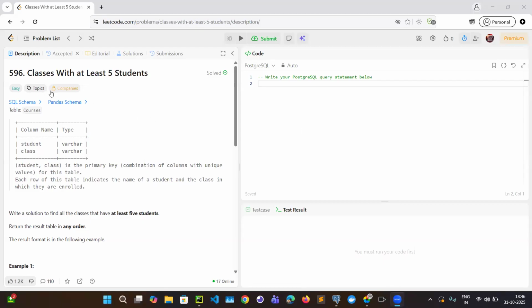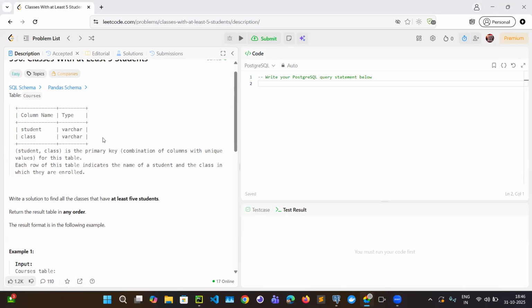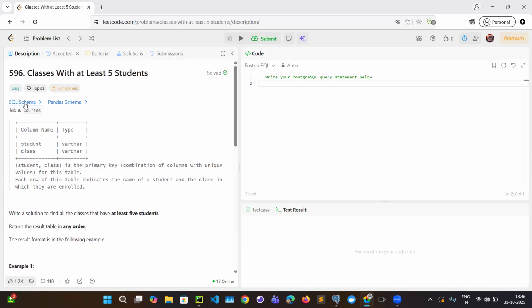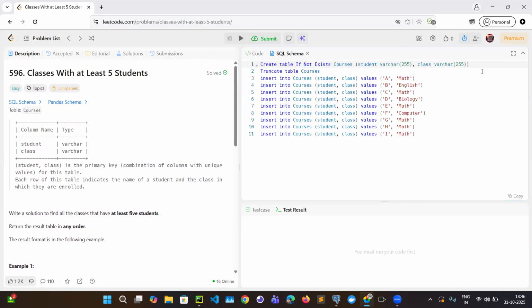Okay, so this is the next LeetCode database question, which is also a very easy category question. Question number 596, Classes With At Least 5 Students. If you want to give it a try, click on the SQL schema and just copy paste. You just need to put a semicolon and run that.